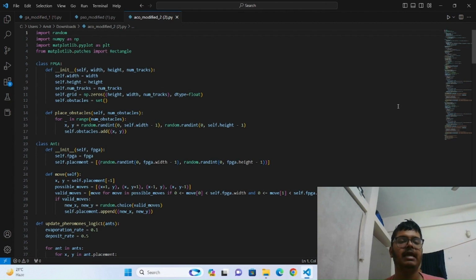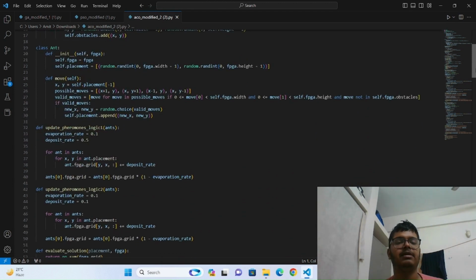The ant class simulates an ant's behavior, where each ant represents a potential placement solution. It can move on the FPGA grid and its placement is recorded. Our pheromone update functions, update pheromones logic 1 and update pheromones logic 2, have different pheromone deposit rates of 0.5 and 0.1 respectively, which will impact how the algorithm progresses.